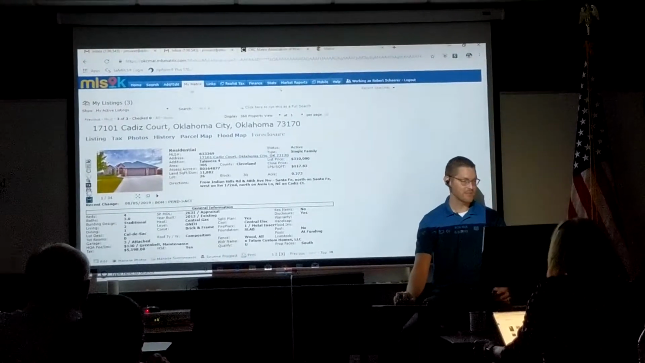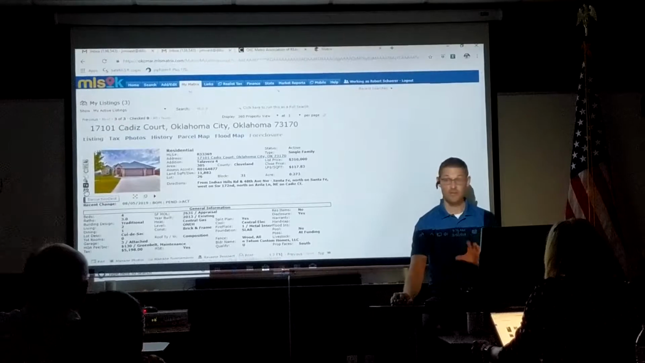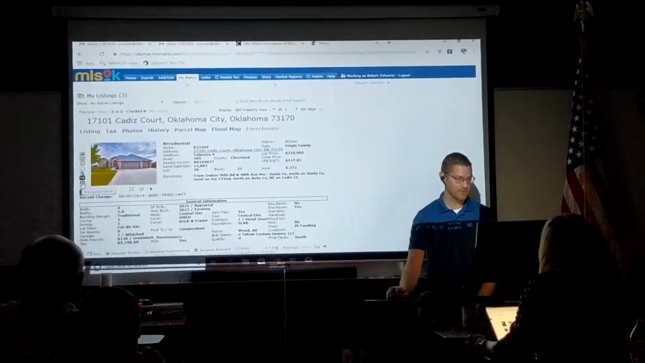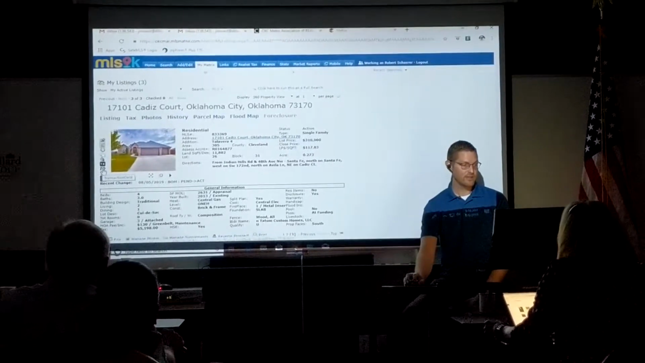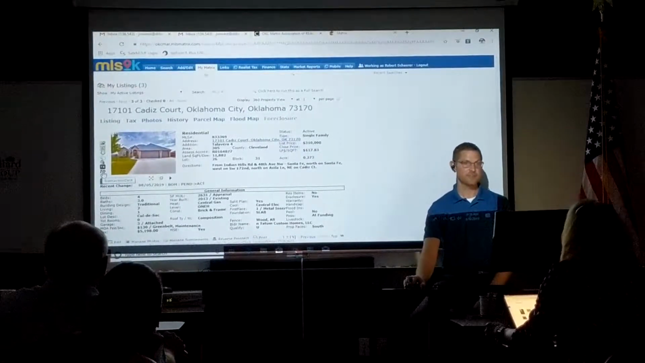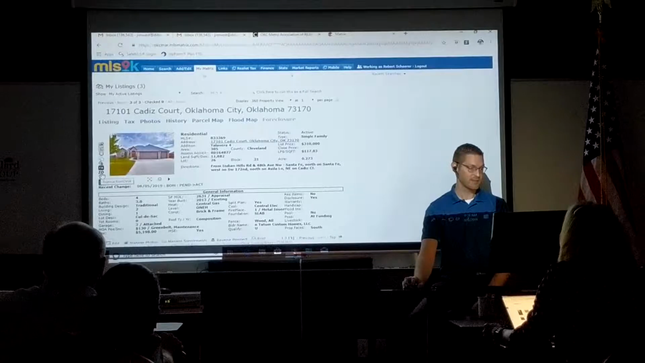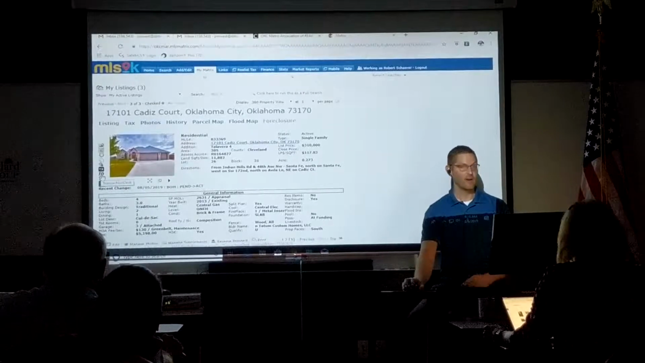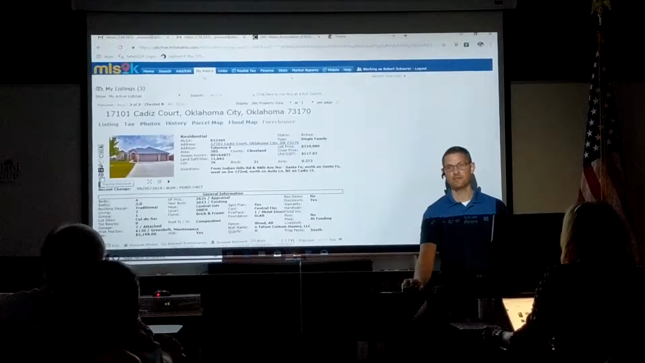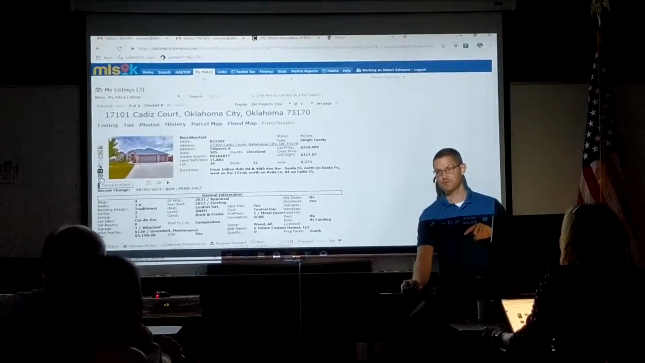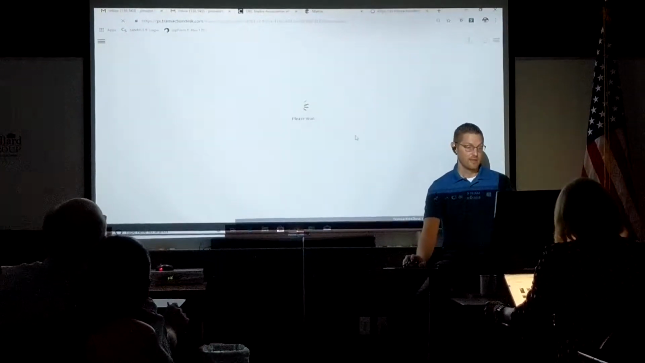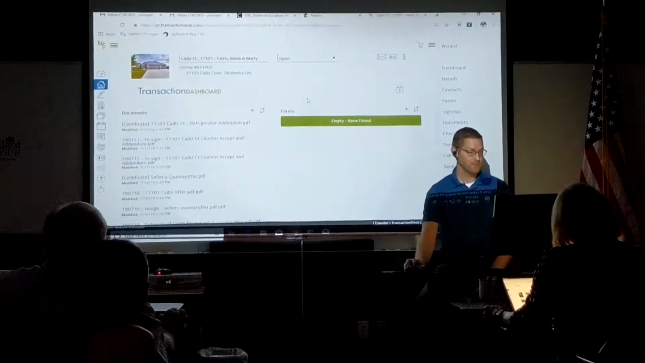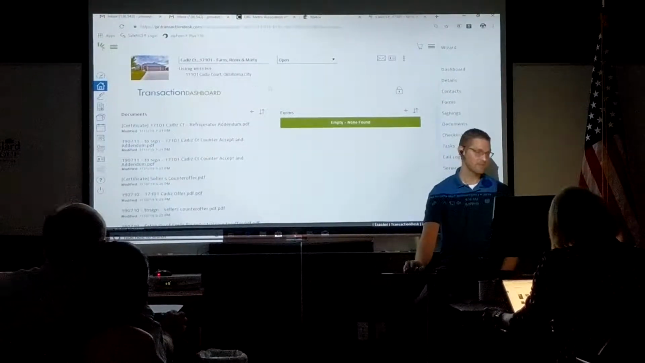So let's say that you were going to make an offer on this house, which I encourage. Click on this little TD Transactiondesk over in the left-hand side. That will take all of the information from the MLS and it will port it over to Transactiondesk. So if we click on that, it'll take us into this page here.